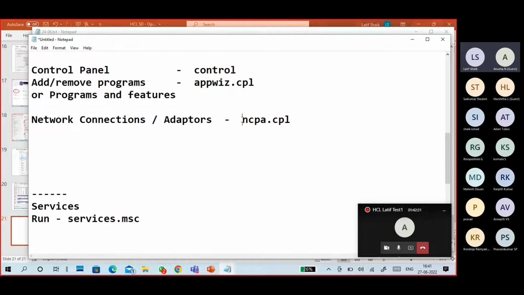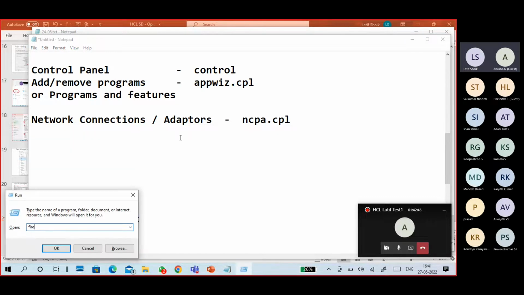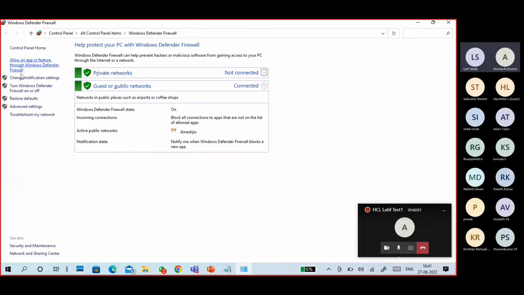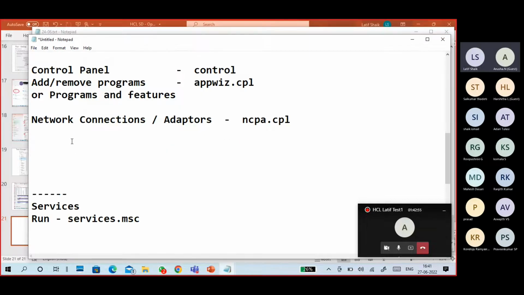So this is ncpa.cpl. For programs and features, this is appwiz.cpl. For network connections, it's ncpa.cpl. Not only this, I also want to open the firewall: firewall.cpl. See, this is the firewall settings, the control panel firewall.